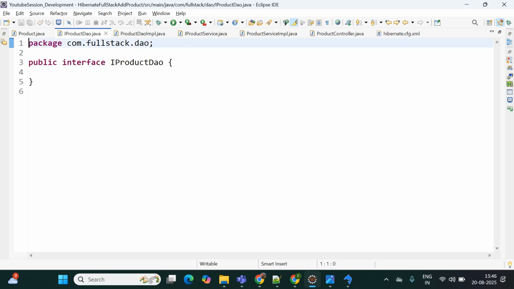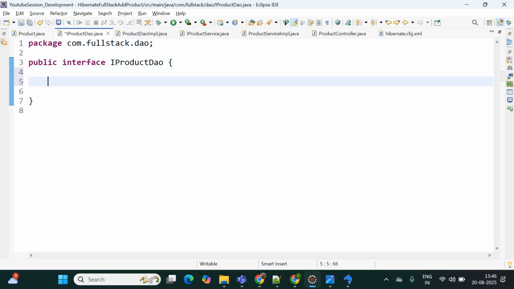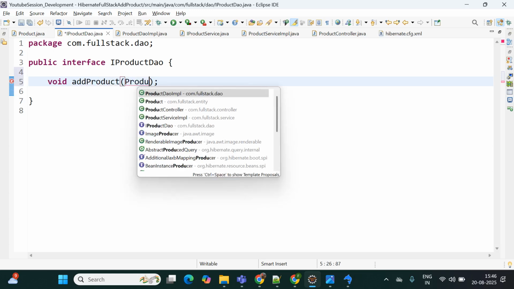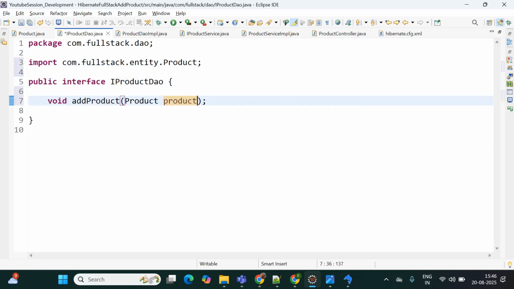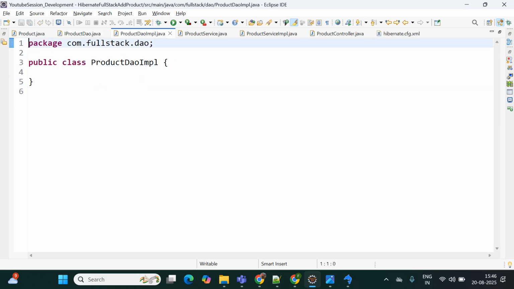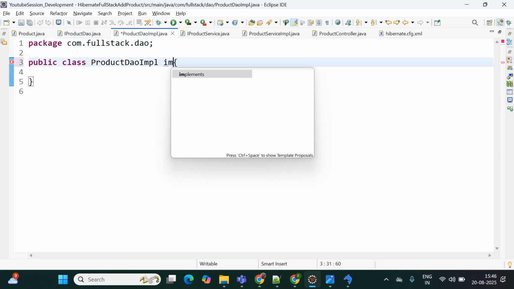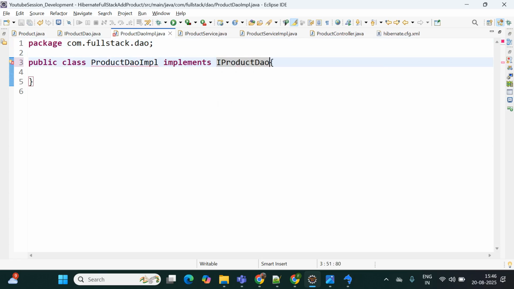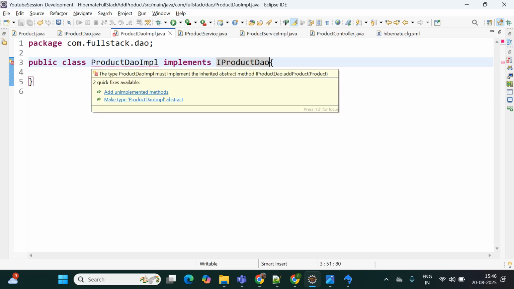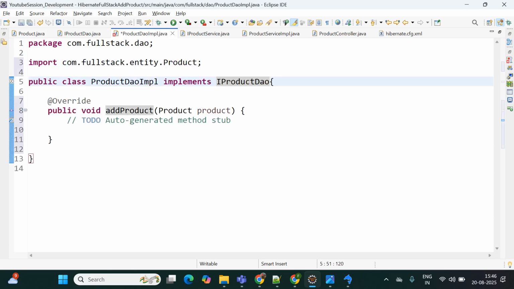Now come up with the interface. In the interface, by default each and every method is public, right? You can simply say addProduct. This is our function, and this is the abstract method we are going to add here. This takes the entity as a Product. Now simply come to the ProductDAOImpl. Use here the keyword implements. This will be IProductDAO. Whatever abstract methods are in the interface, we must implement into our implementation class. Simply click on add unimplemented methods.